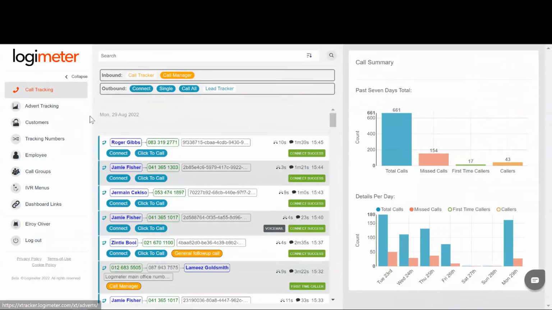The column on the left displays all menu options available in the X-Tracker portal. The center column displays all filters and all call events. The column on the right displays all details based on your selection.